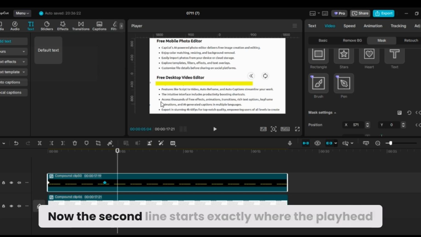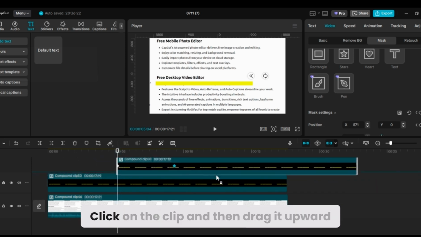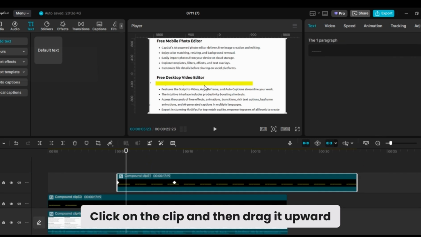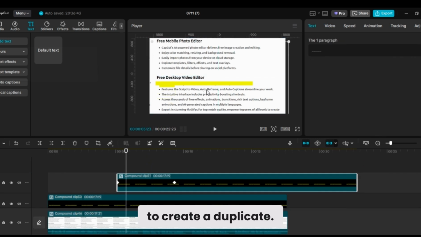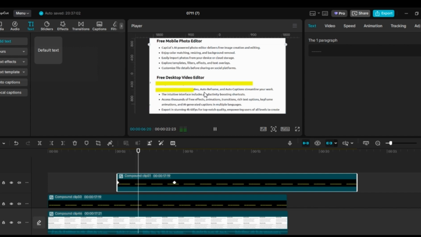Now the second line starts exactly where the playhead is. Hold the Alt key on the keyboard, click on the clip and then drag it upward to create a duplicate copy of it.